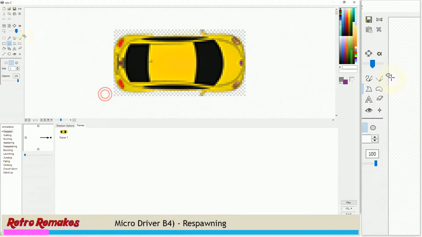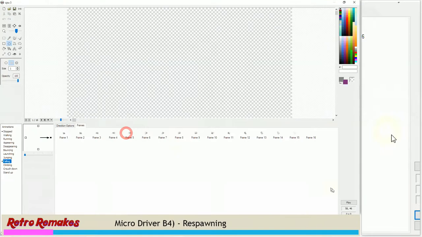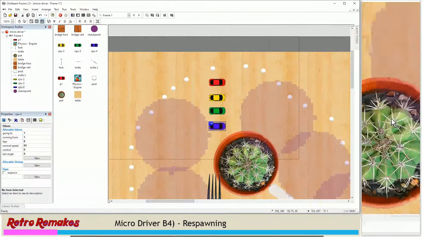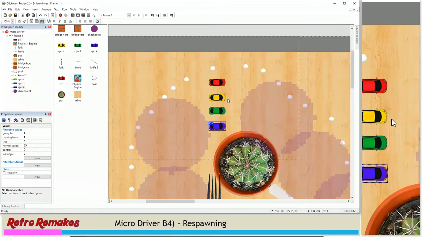This process you have to do individually on each car. Another way of doing this, which can save you some time, is by setting up one enemy perfectly so everything you want is already set up, and then cloning it. This is another way of doing it.